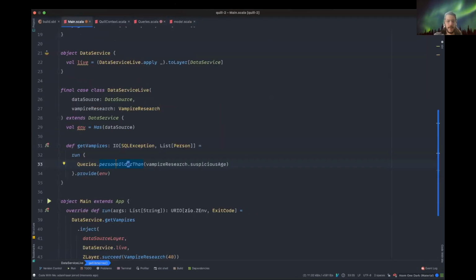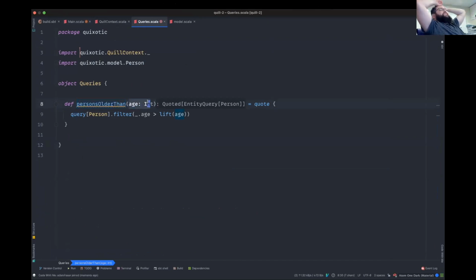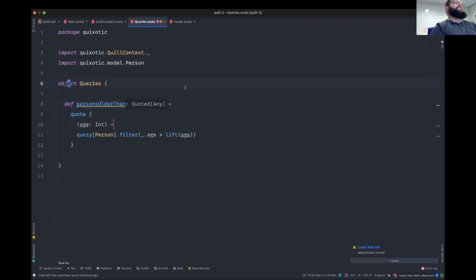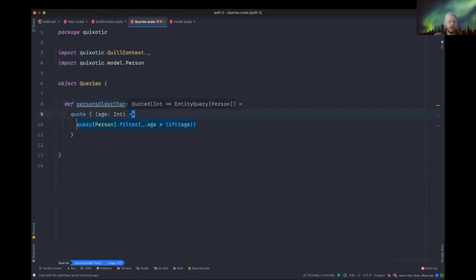Okay. PersonsOlderThan, let's take age, and let's move age into the quote. So quote will be a lambda of age to query person filter age greater than. Could you write that? Because I'm not entirely sure. Yeah. So there. Cool. And then we don't need the lifting, right? If I'm correct. Yep. You got it. I think it might even give you an error.